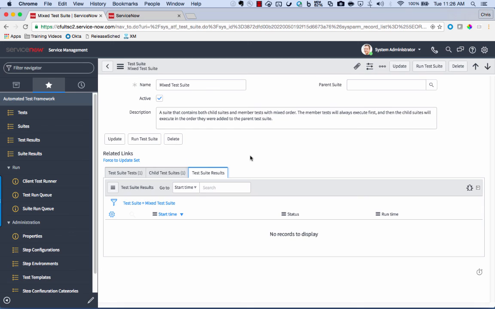So that's all for now. As an introduction to the automated test framework, hopefully it gives you an idea of how it works and operates, and hopefully you'll get a chance to go into your instance and try this out.